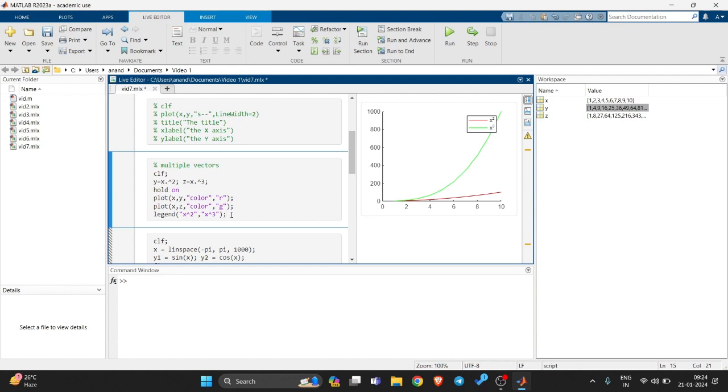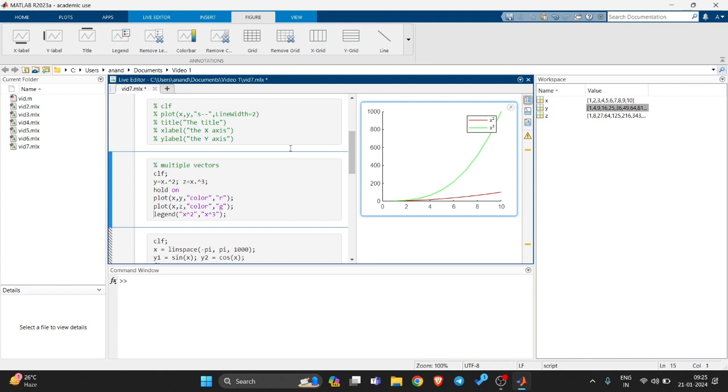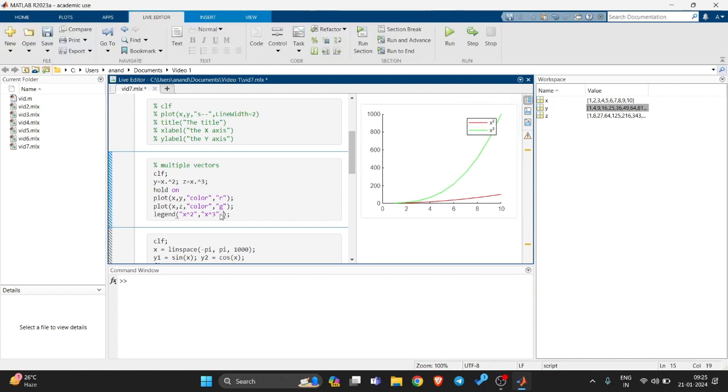And if we want, we can change the location of this box. So if I type location and input the direction in which this box must be situated, so the box should be situated.